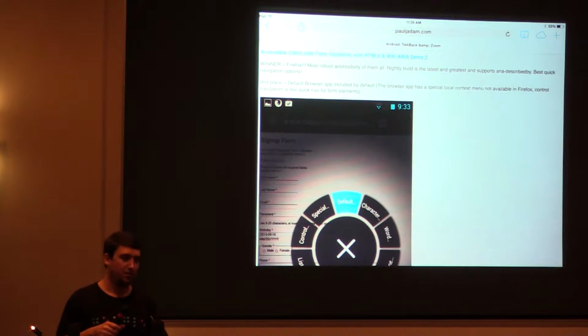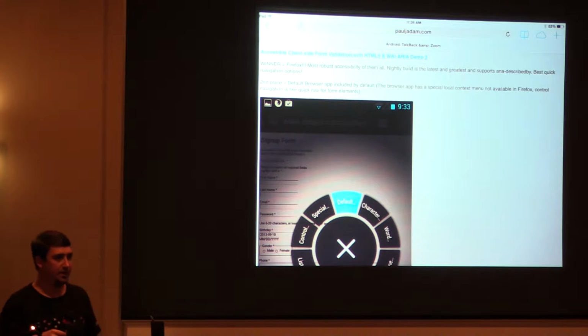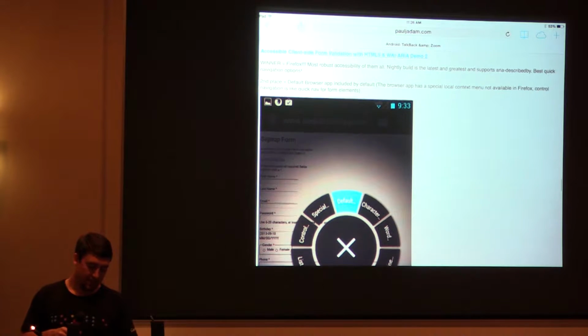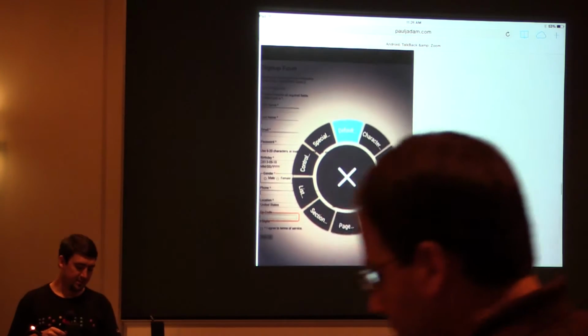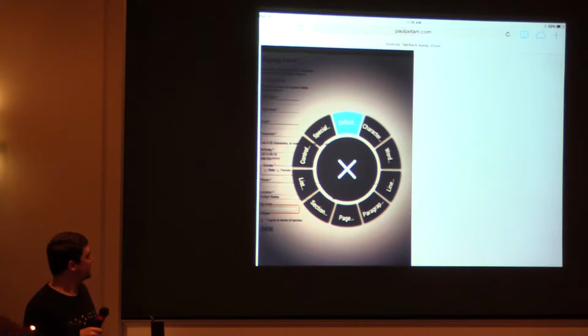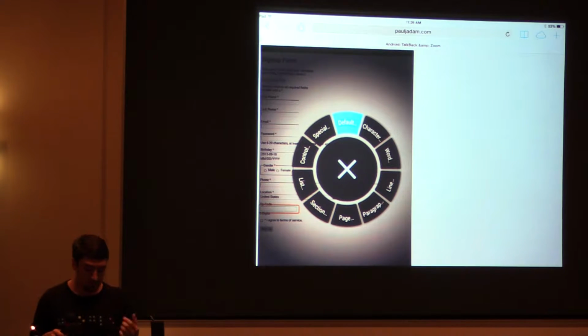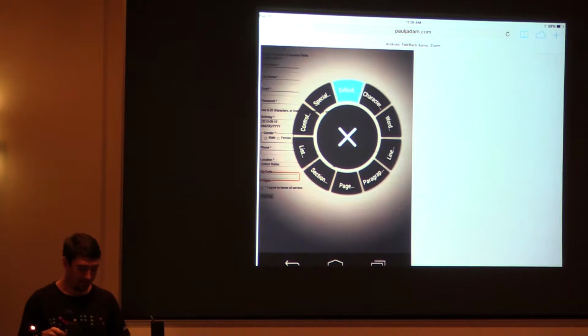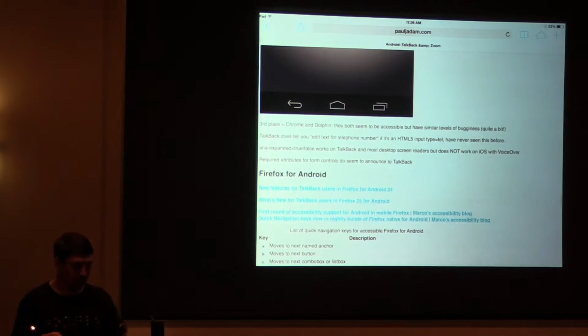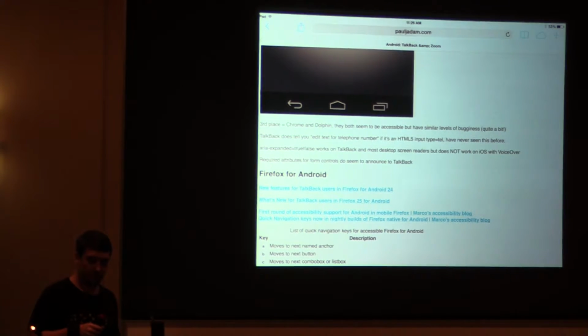Second place is the default browser app that comes with your Android phone. It has a special local context menu that's not available in Firefox. And with your swipe up to the right or left gesture, you can get to list navigation, character, word, line granularity, that sort of thing.